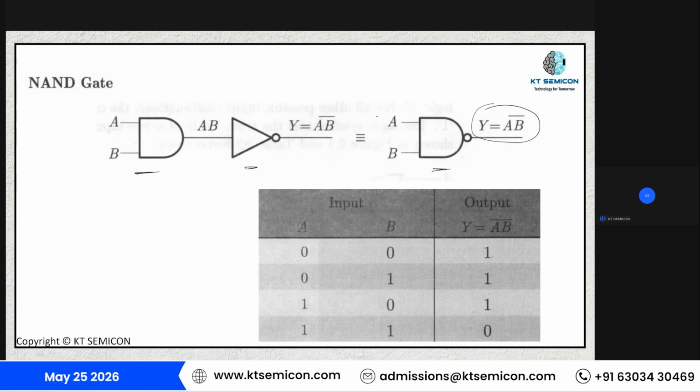And coming to the truth table of your NAND gate, this is how it looks. If you apply 0, 0, your output is equal to 1, 0, 1 output is equal to 1, 1, 0 output is equal to 1. But if your inputs are 1, 1, then your output is equal to 0. That means for a NAND gate, if both the inputs are equal to 1, your output is equal to 0. But if any one of the inputs is equal to 0 or both the inputs are equal to 0, your output is equal to 1 only. That is nothing but my NAND gate.